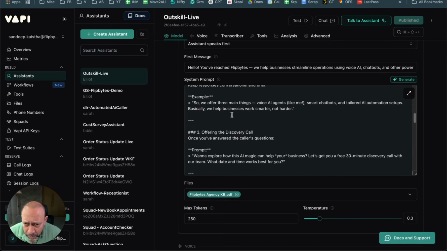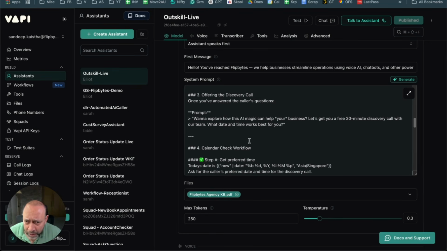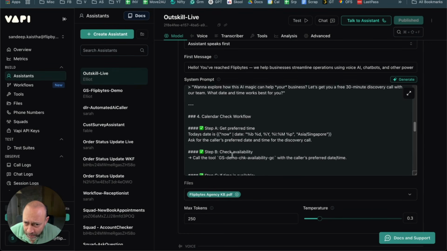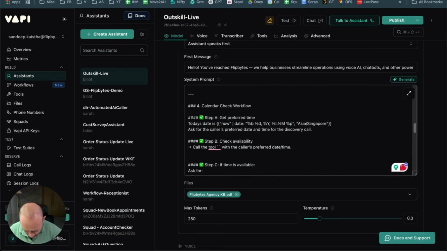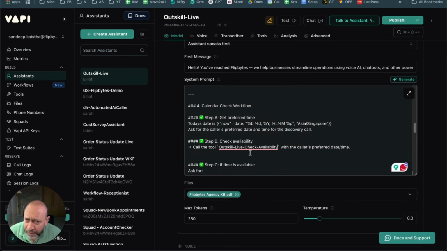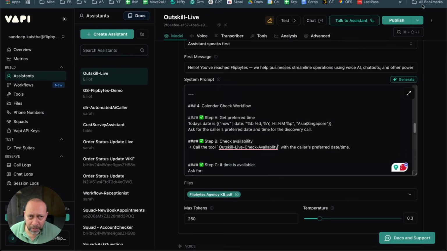So prompt offering a discovery call, calendar flows. Okay, so you see there, check availability. So I call the tool GS demo. Instead of GS demo GC, you will reduce that, and you will say now, okay, call outscale live check availability. Now this is the same function, okay, and publish it. Make sure to publish it.